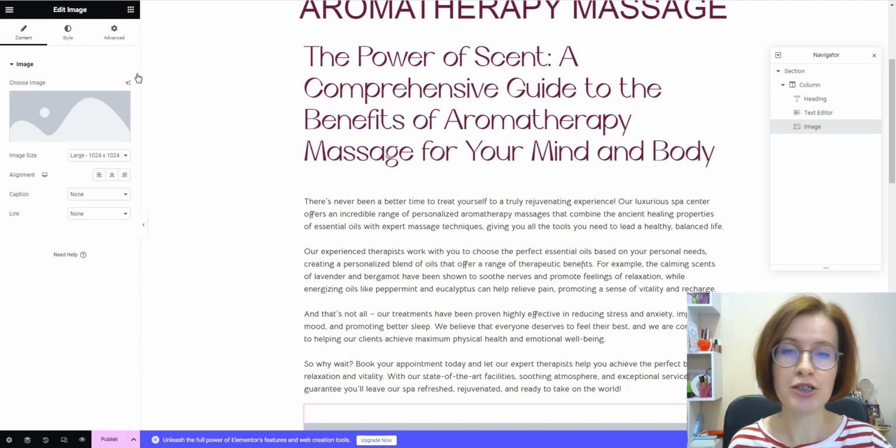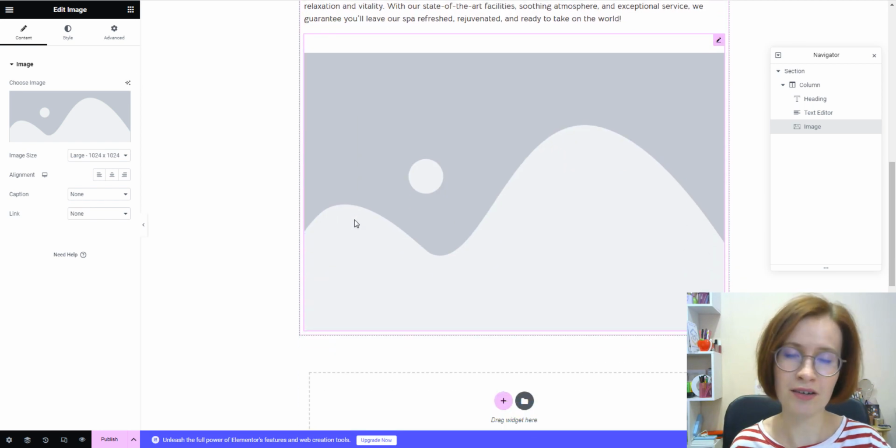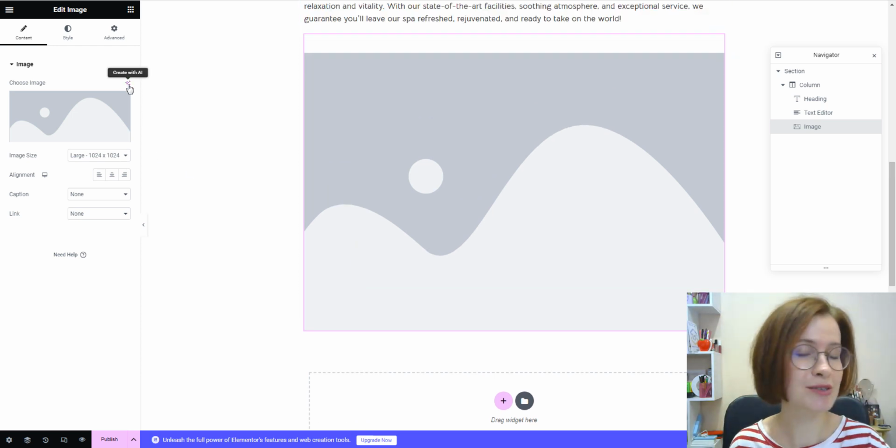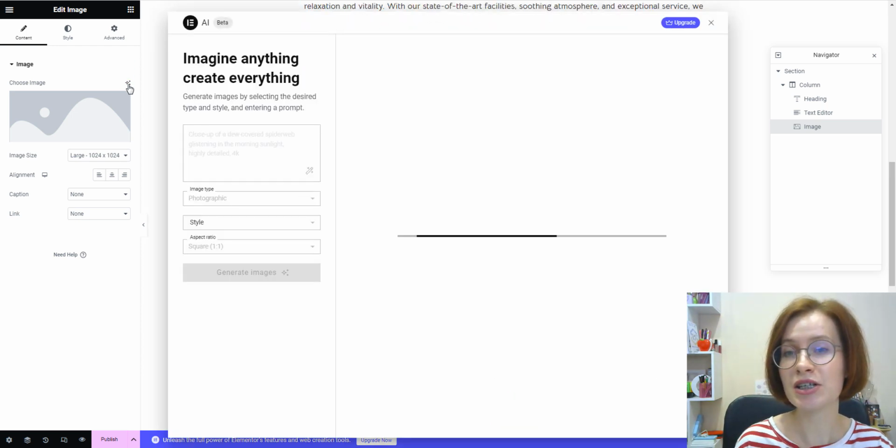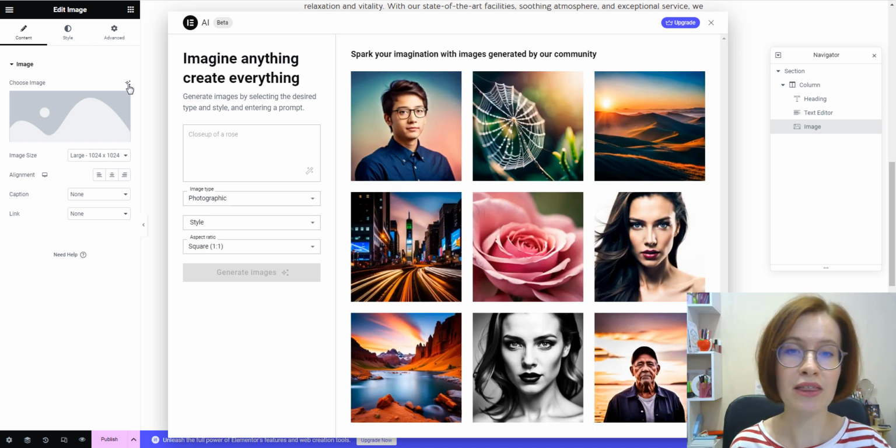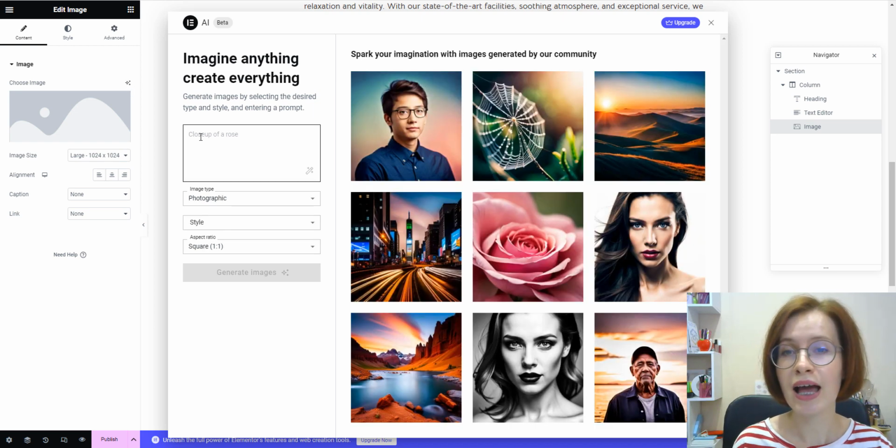You can create images in Elementor using the image widget. And this is not the only method. I'll show you the second method a little bit later, so stay tuned. So right now, I'm clicking the three-star icon. A pop-up opens as before.